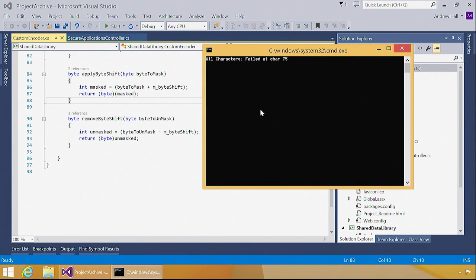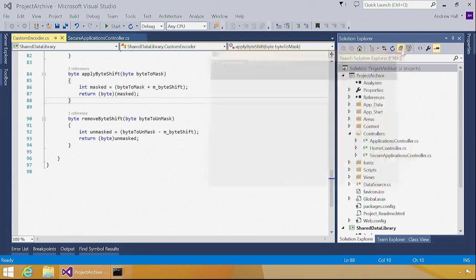So here we are in Visual Studio 2015. I have an application that I've written that's going to encode and decode information that's passed between a client and server application. And I've run my first test, and I can see that it's failed at character 75. So it's failed to encode and then properly decode character 75. I'm going to jump right into Visual Studio and debug that using breakpoints and the debugger.